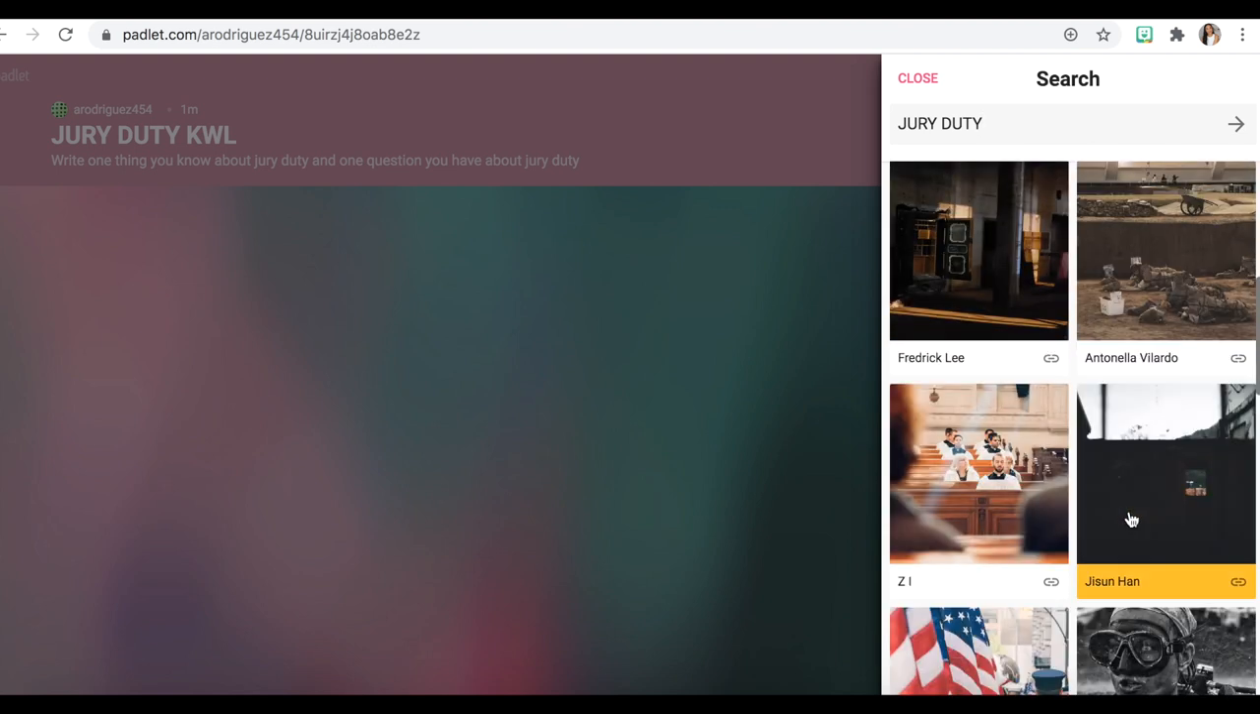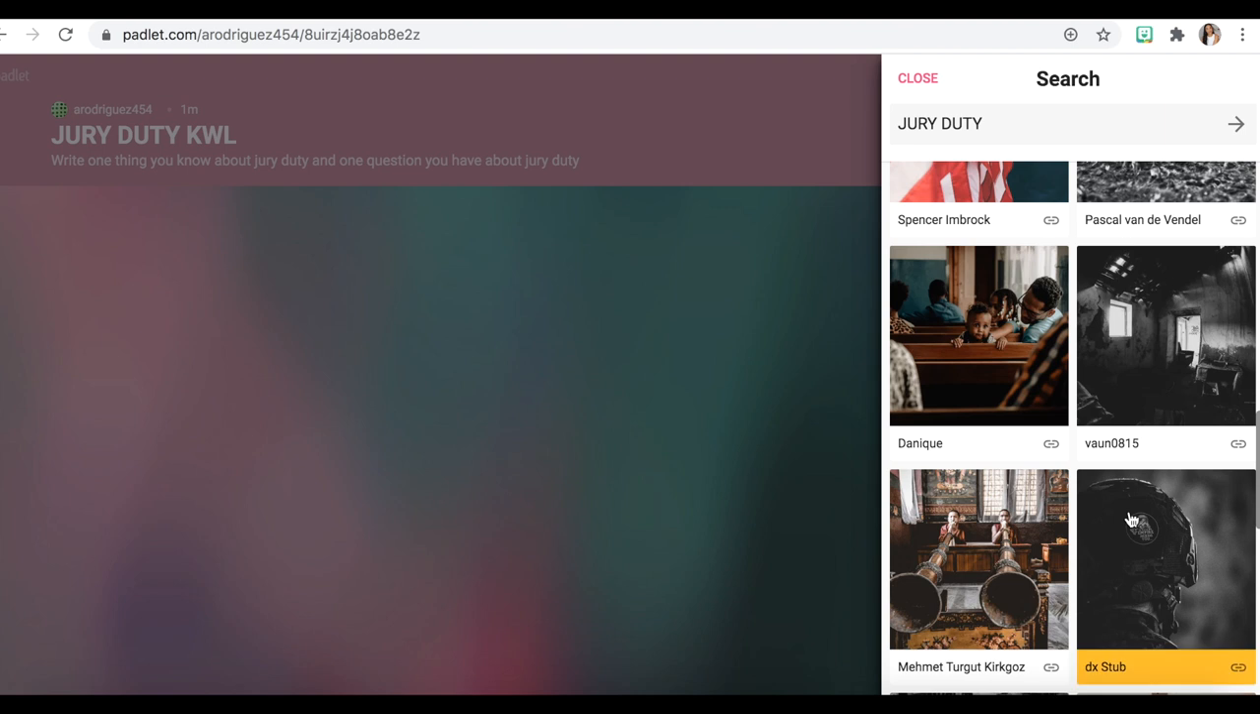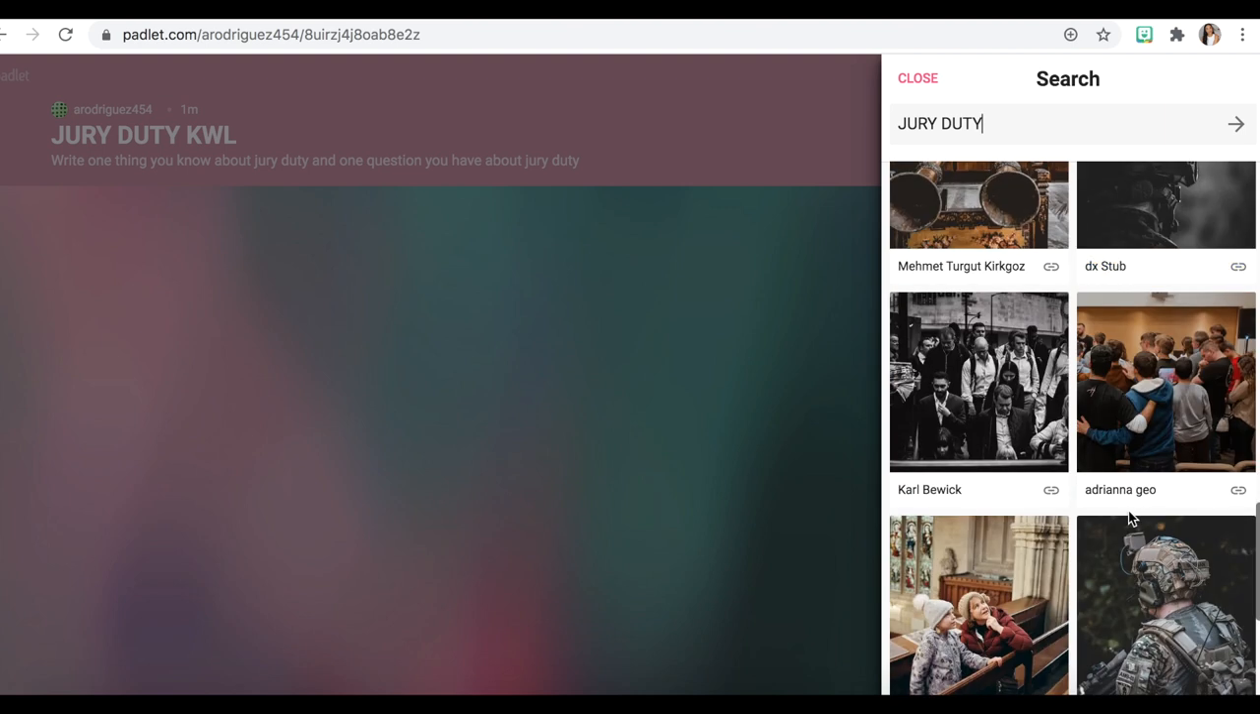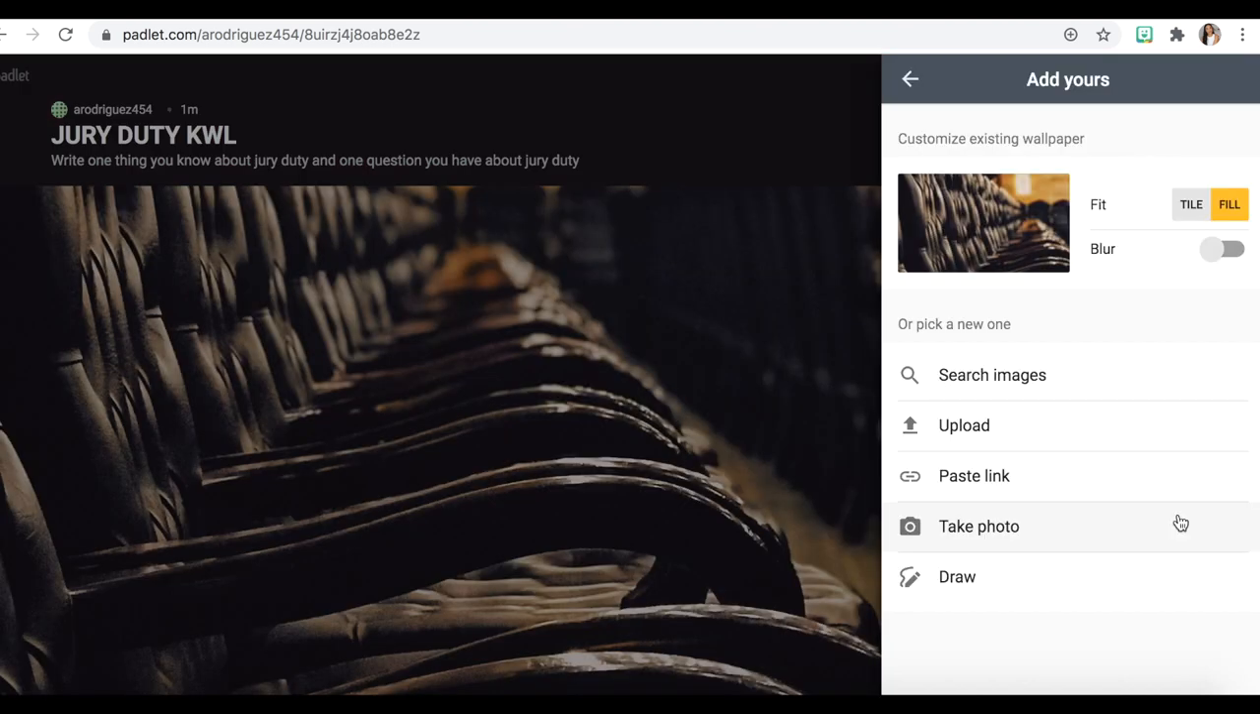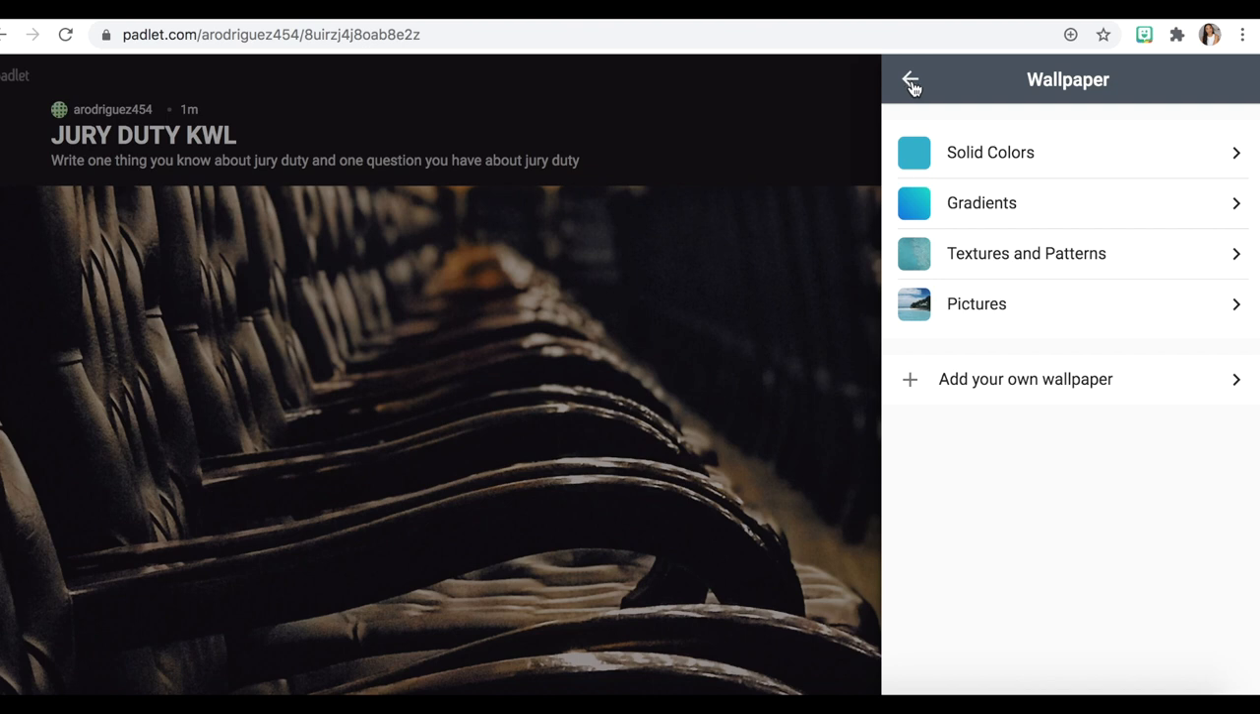So I just clicked in jury duty and I looked for a photo that I thought was nice and could serve as the background for this one. I saw the chairs, I thought it was cool, and so I added it. Now, other features you can do is change the color scheme.